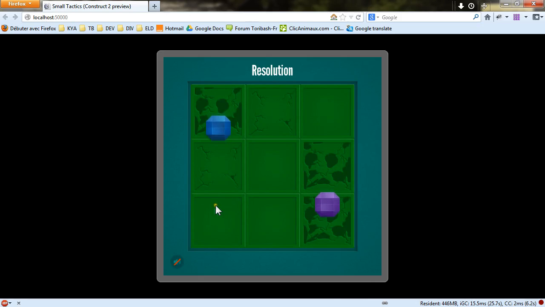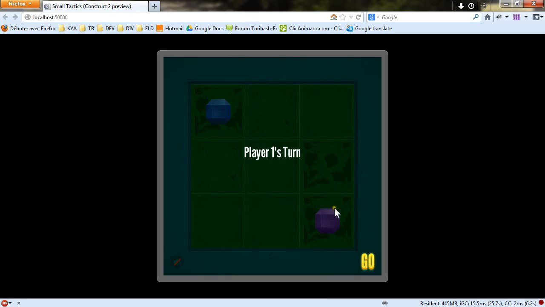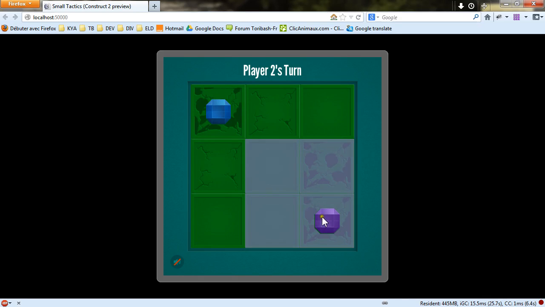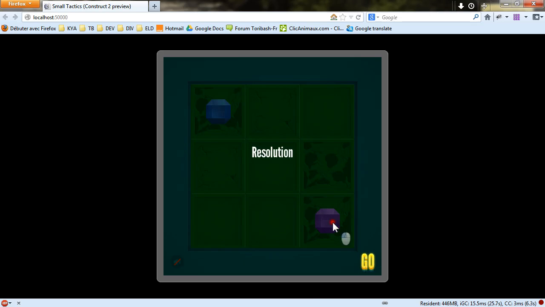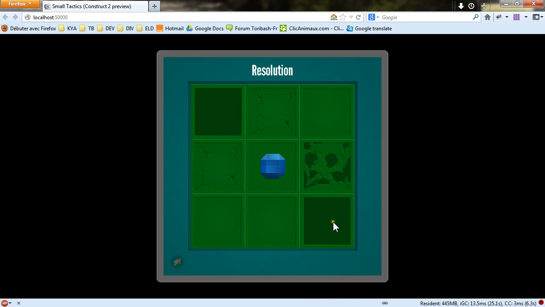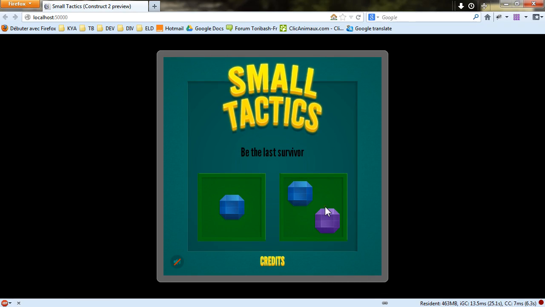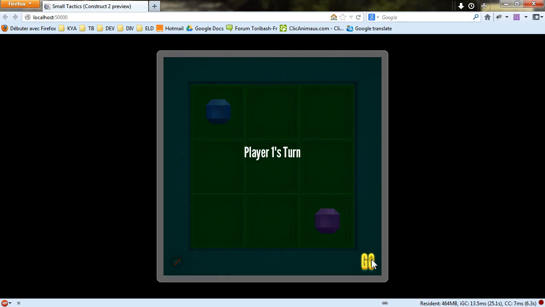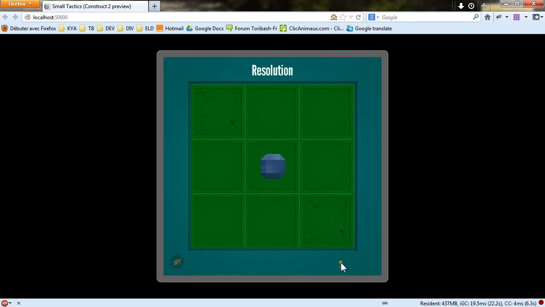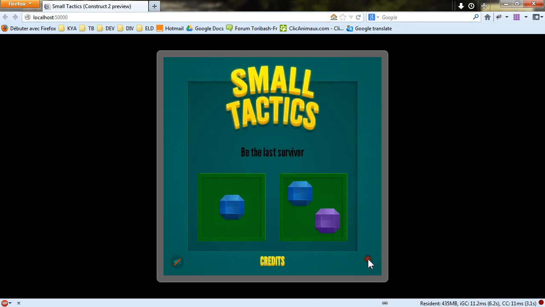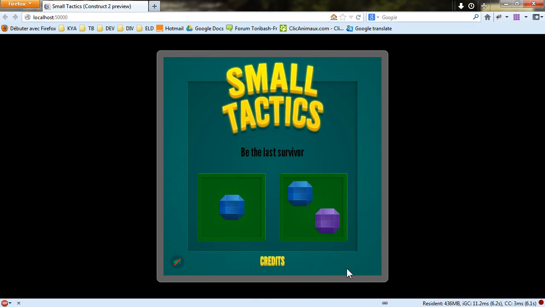Let's finish it. We will have player 1 winning for now, and player 2 will stay on the same cell. It's not a good move, but let's do so. The gem disappears, player 1 wins. Let's go back and have a draw. Both pieces were overlapping each other, and it's a draw. Now, let's see how to make that game.